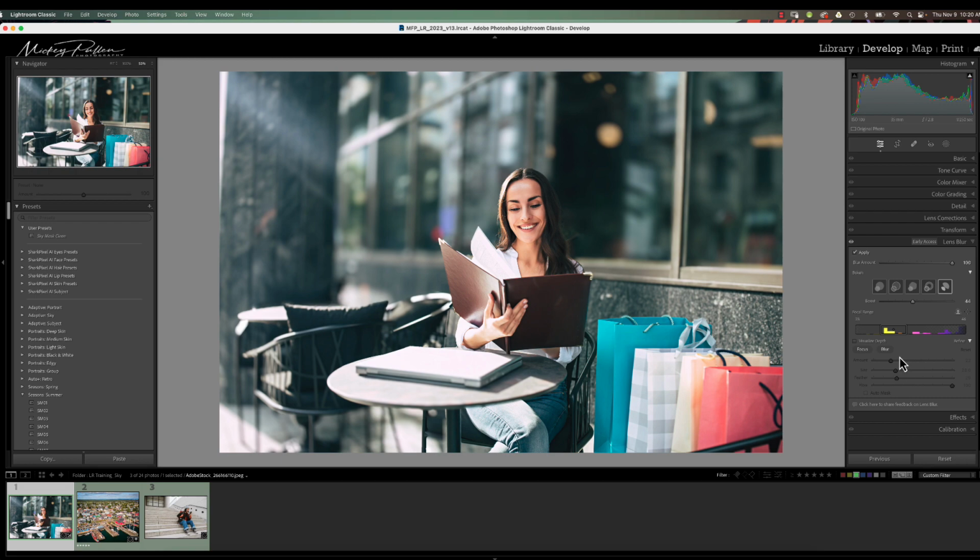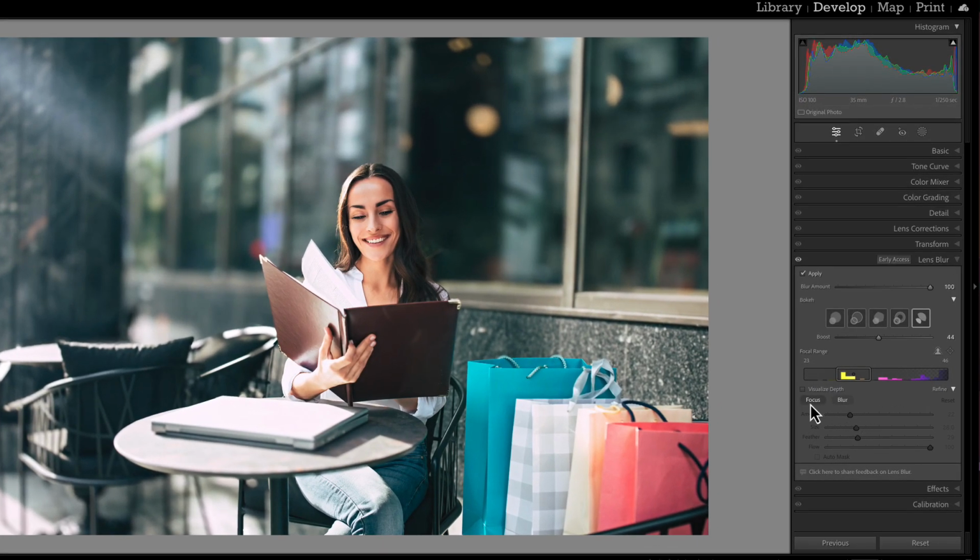Next, we can modify our focused area by using our focus and blur tool. And this essentially is exactly like your paintbrush tool when you're masking with a brush in Lightroom. So if we click on focus, we now see we have an amount slider, a size, feather, and flow. This is no different than when you're using your brush with masking.